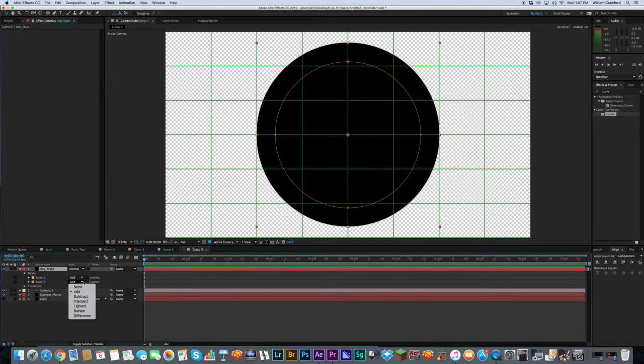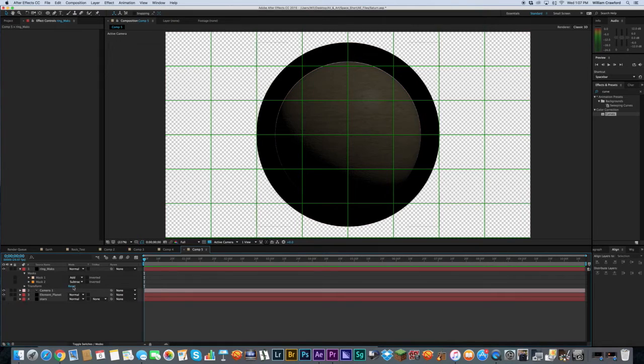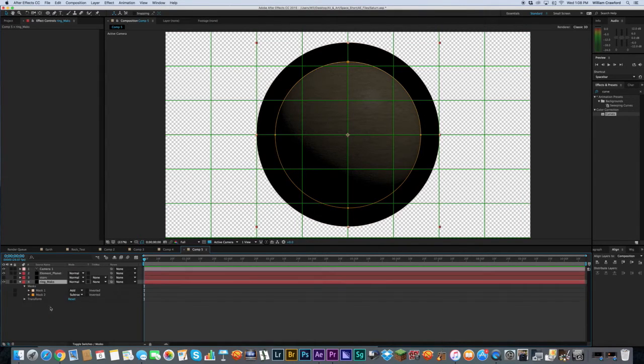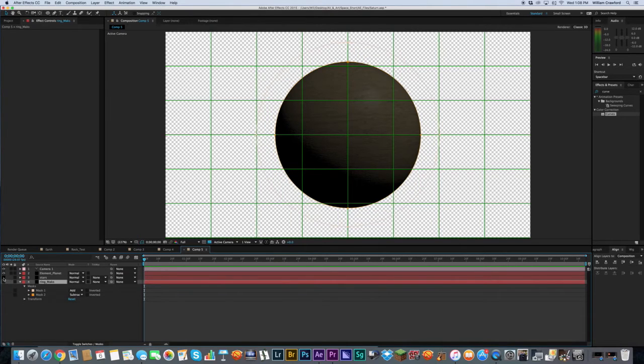Let's change our second mask, the one that's on the inside, to subtract. And that should cut out. This will be your rings. So the ring mask, we don't even need to see it. You just turn that off.